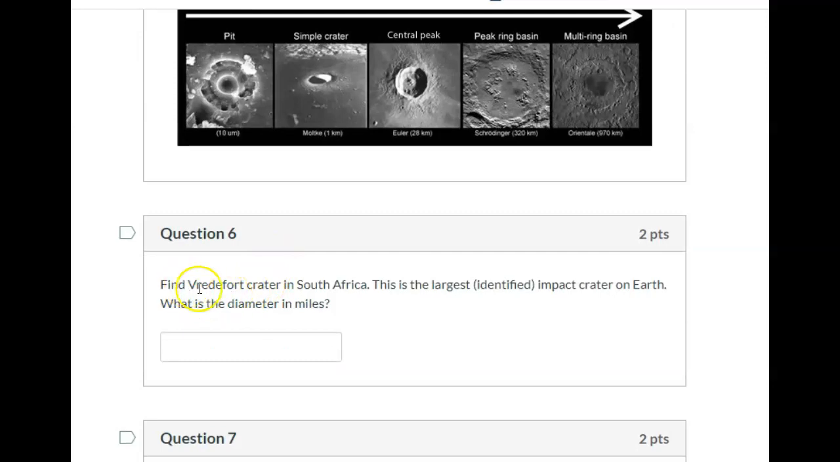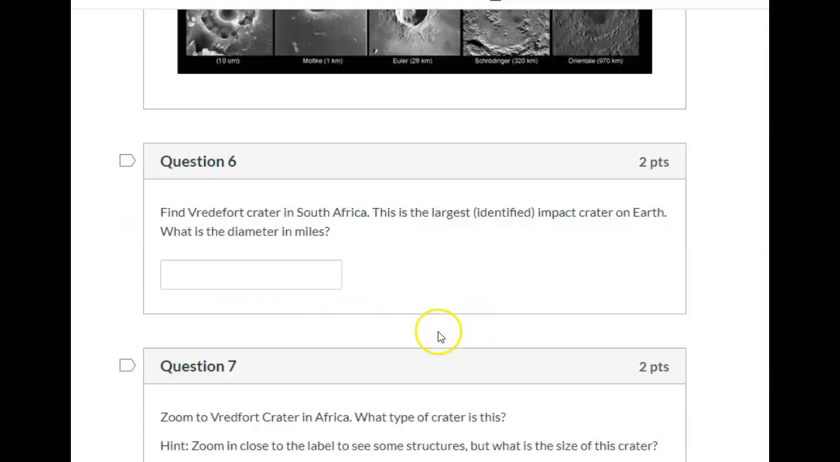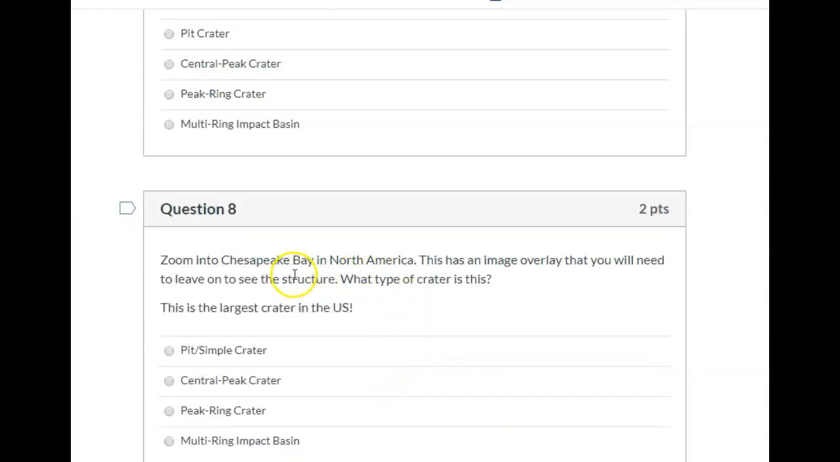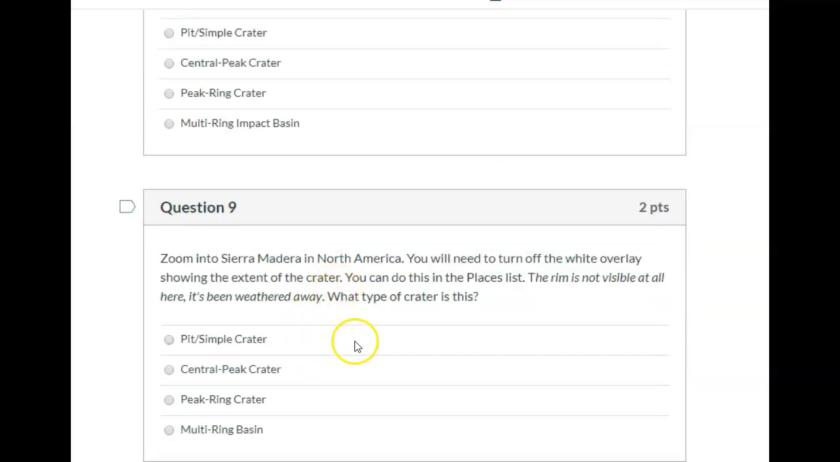You're going to go to this crater in South Africa, and you're going to measure it, and then try to figure out what that is. And you're going to keep jumping around to these different places, okay? So you can type in these names in that search bar. It'll take you there, and then you can figure that out.